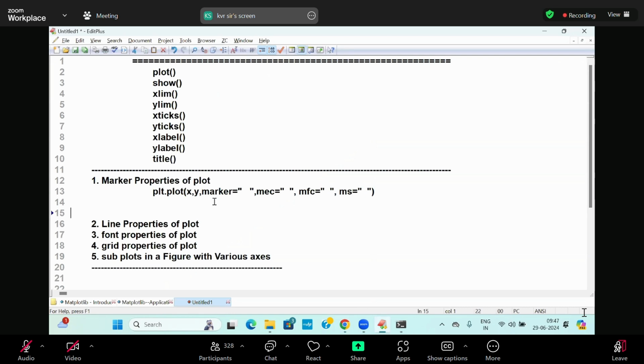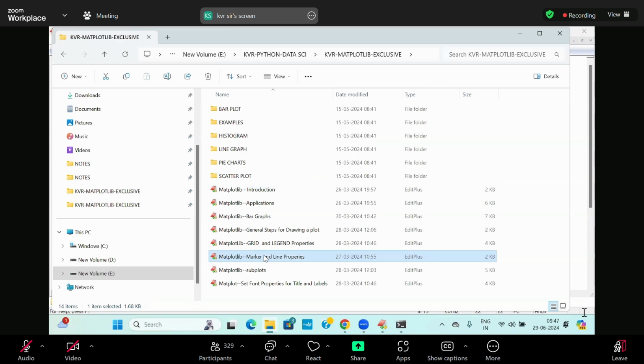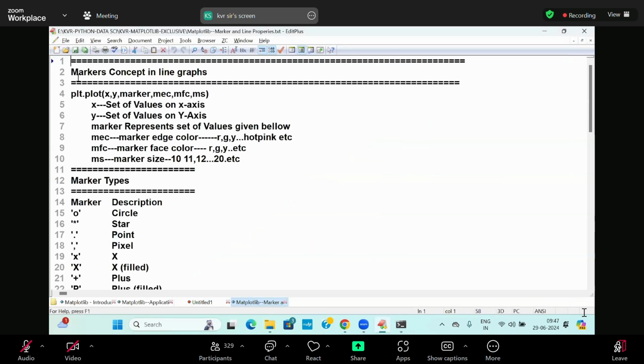Now we are entering further. Now I am going to show you marker properties. Just look at that. Marker concept is used in a line graph or plot: plt.plot(x, y, marker, MEC, MFC, MS). X is meant for what? The set of values on the x axis.